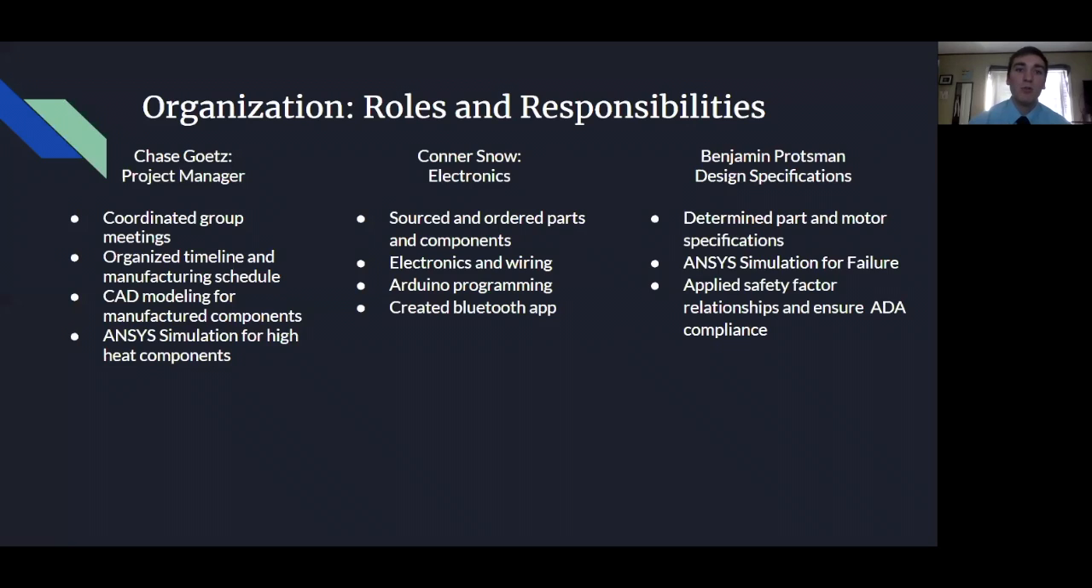Connor has sourced and ordered our parts and components. He's done electronics and wiring. He's done Arduino programming and created the Bluetooth app. Ben has determined part and motor specifications. He's done ANSYS simulation for failure, applied safety factor relationships, and ensured ADA compliance.